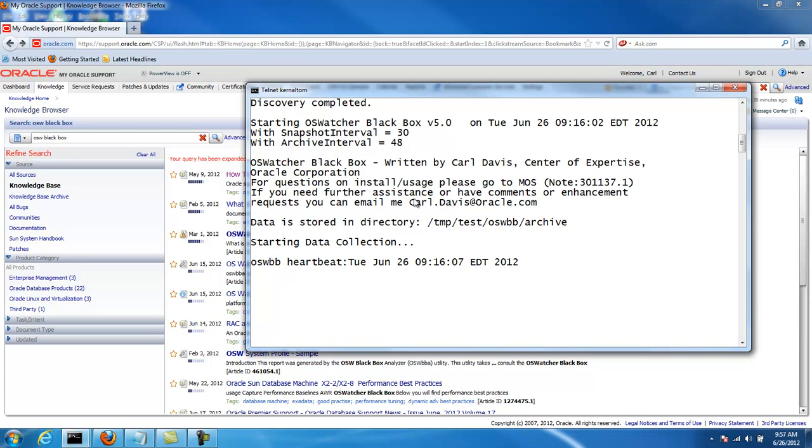Then I put my name and email here, because if you have issues with Oswatcher Black Box, or have questions or even enhancement requests, I want you to contact me directly. Please do not open up an SR to support for any issues around OS Watcher or Black Box, but contact me directly. Okay. After that, we see that it starts actually collecting data with this heartbeat information here, and I'll show you in the next screen.